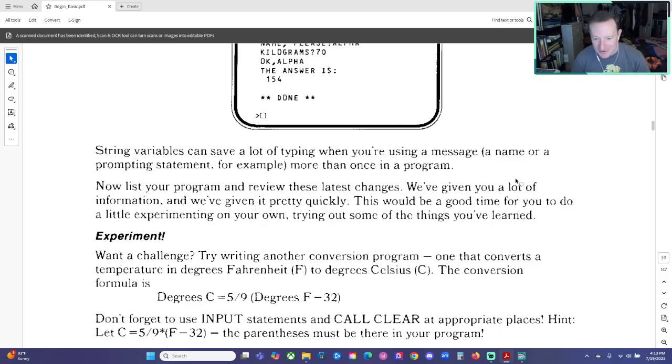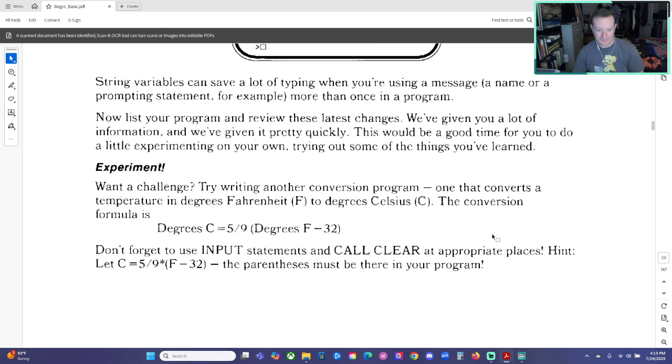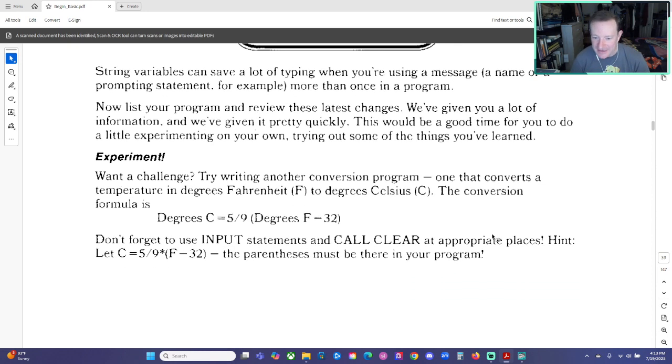Okay, want a challenge? Try writing another conversion program, one that converts a temperature in degrees Fahrenheit to degrees Celsius. The conversion formula is degrees C equals 5/9 of degrees F minus 32. Don't forget to use input statements and call clear at appropriate places. Hint, let C equals 5/9 times, the parentheses must be there in your program.